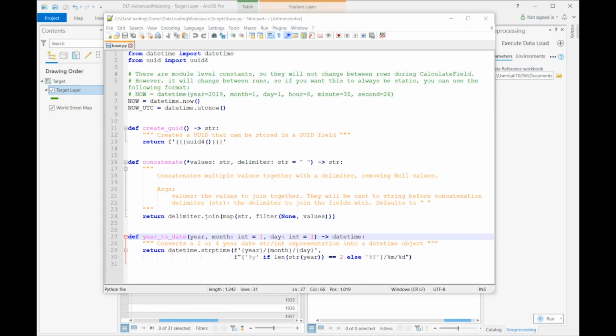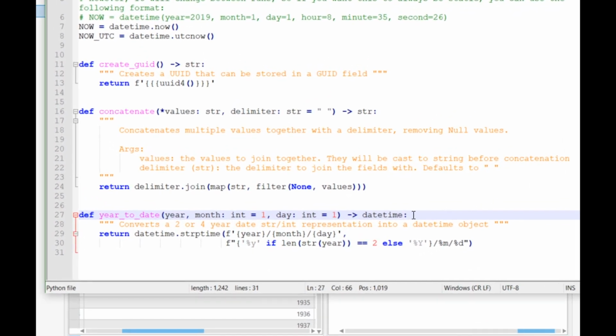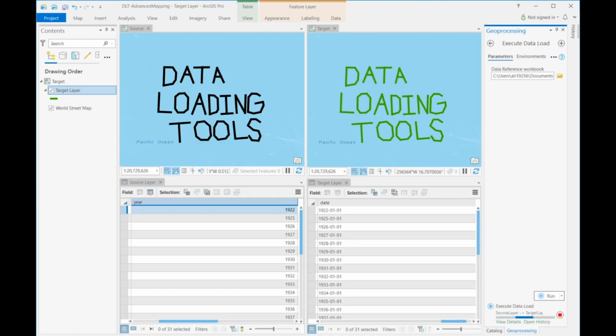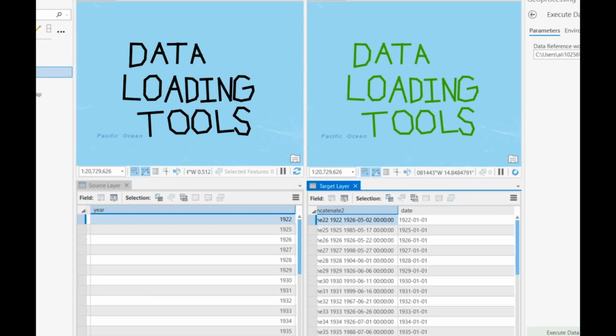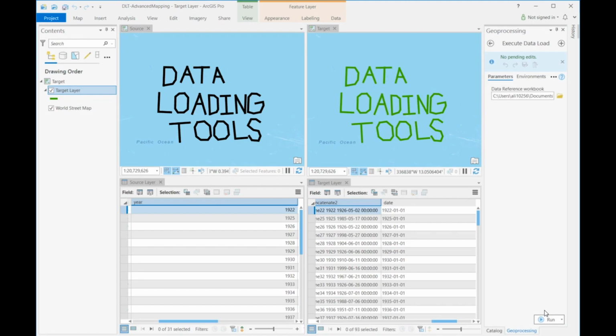Finally, there's one more function provided in the base Python file, which is the year-to-date function. This one is meant to help you convert a year value to a full date value. If you only have the date value in an integer or short number source field, you can load it into a date target field using the existing year values and defined month and day values. So here I will use a year value field and add 1 and 1 for the 1st of January of that year. As you can see, when I execute the data load, the source year is used to populate the new date value. I can change the month and day values as I like and execute the data load again.